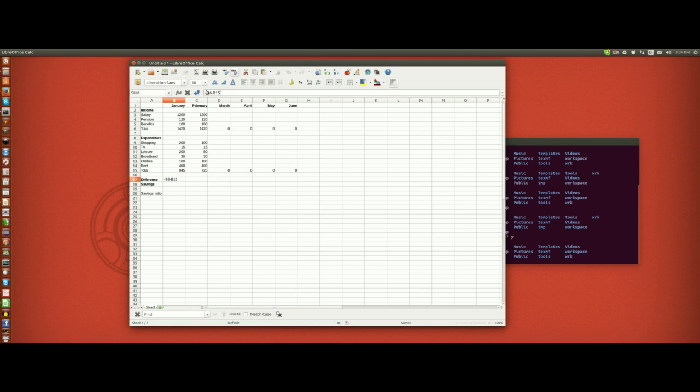B15. Is that what I wanted? Just check, and then click on accept. Then it's going to give me my difference. Again, I want to copy it to all the different months. So for the first month, the difference is positive 475, and for February, it's 695.